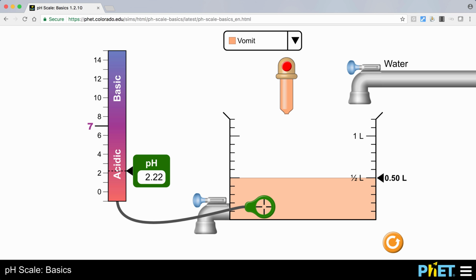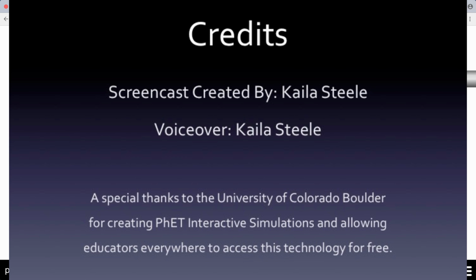PhET Interactive Simulations has so many simulations that your students can choose from. They will learn a variety and be able to interact with a variety of lab-type environments. I hope you enjoyed this, and I hope you'll get some use out of PhET Interactive Simulations.